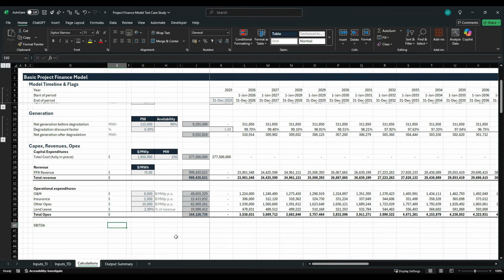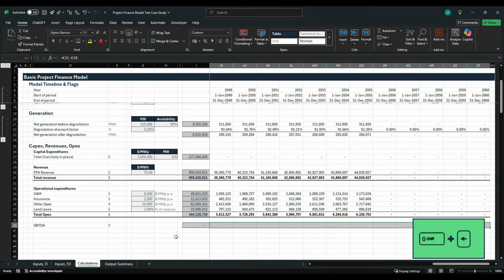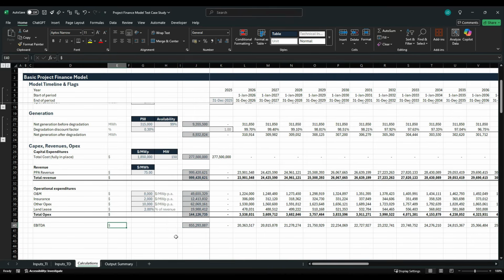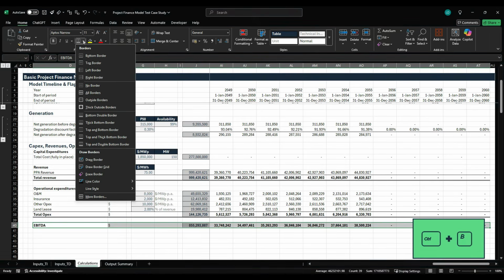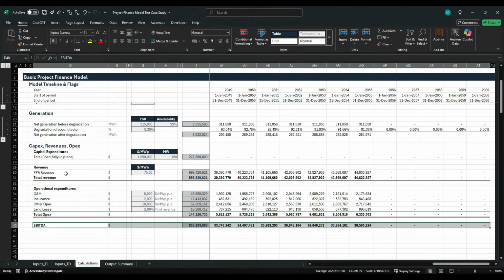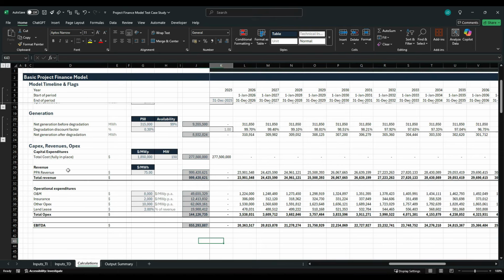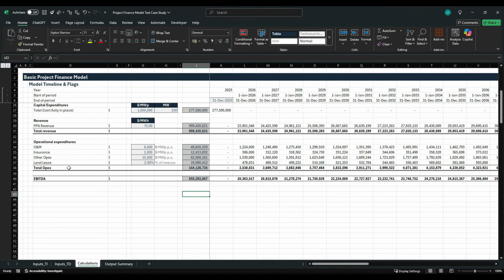Our EBITDA will be in dollars. Let's pick up a raw total. And this will be essentially just the difference between our total revenue minus our total OPEX. Drag it over to the right, Control R. Let's mark this whole row, bold it, Control B, and let's also give it a top and bottom border. And now that we have our EBITDA, we can calculate our pre-tax free cash flow.